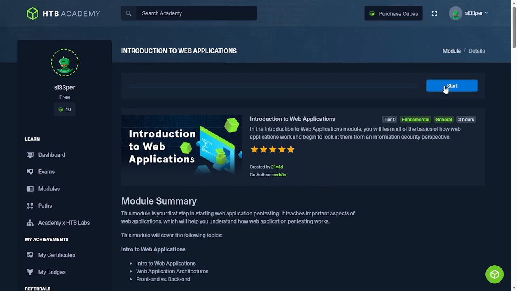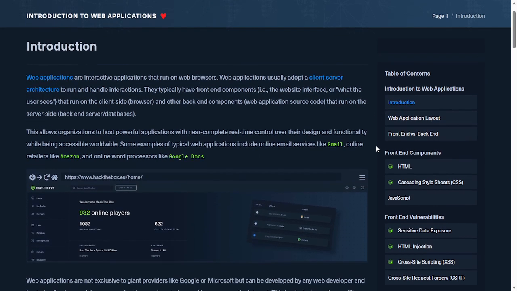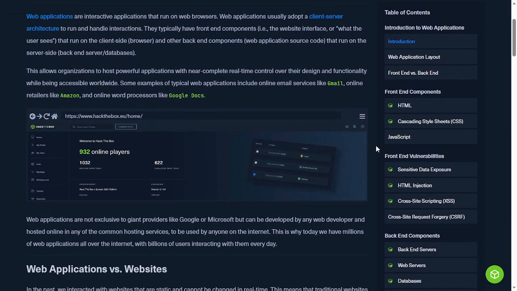So let's go ahead and get started. Starting with an introduction. Web applications are interactive applications that run on web browsers. Web applications usually adopt a client-server architecture to run and handle interactions. They typically have front-end components, for example, the website interface or what the user sees, that run on the client-side browser, and other back-end components, web application source code, that run on the server side, the back-end server/databases.